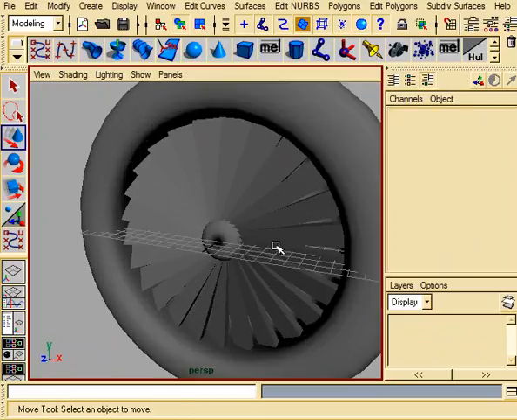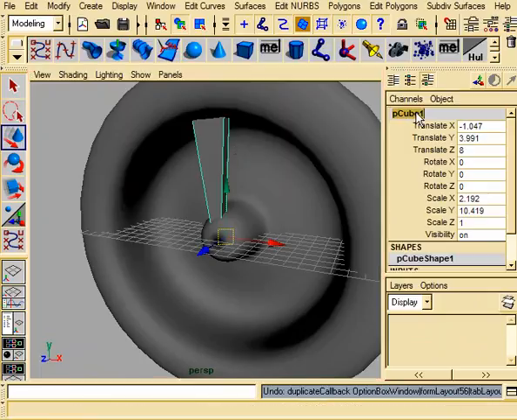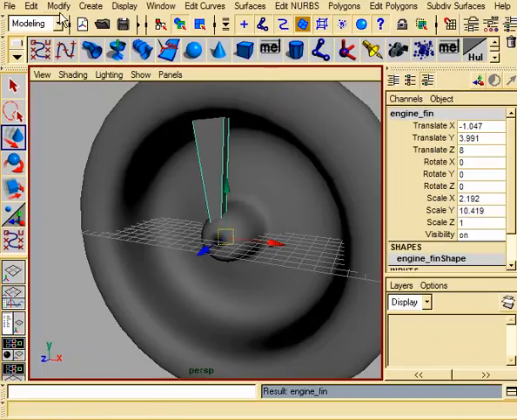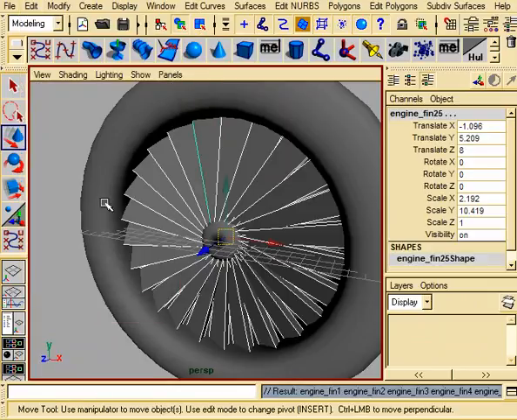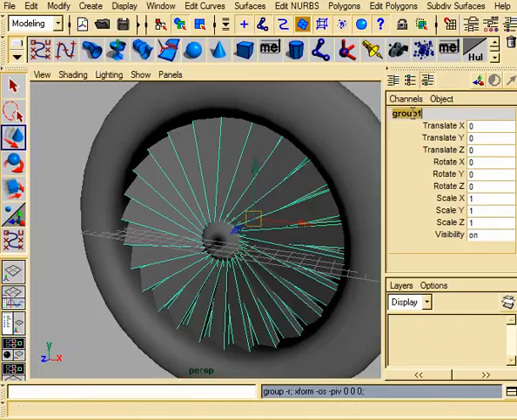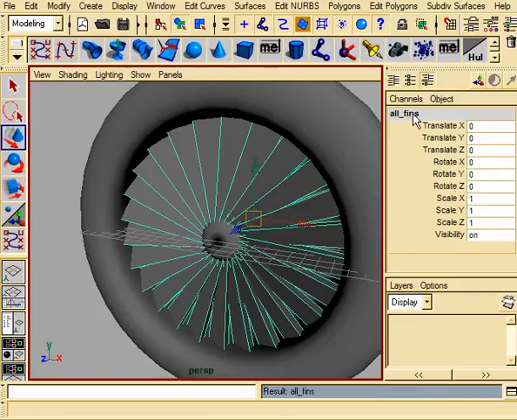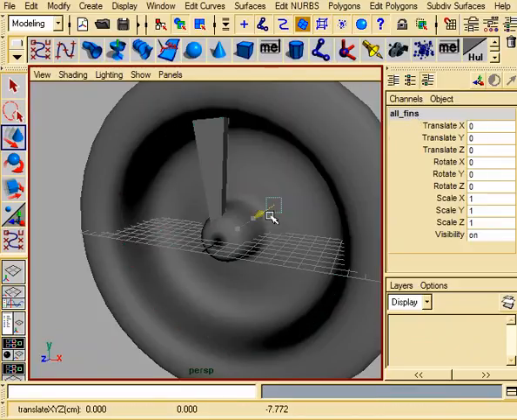One of the things that I would recommend you do before you duplicate is to go ahead and rename this. So we'll call this engine fin, and we'll just duplicate that again. You don't have to go into the option box again, because remember, it saves your settings. So we'll just hit duplicate, and since we have all of them selected right now, I'm going to press Control G to group them, and I'll call this all fins. So now if I need to move them all back, I can, whatever I need to do.